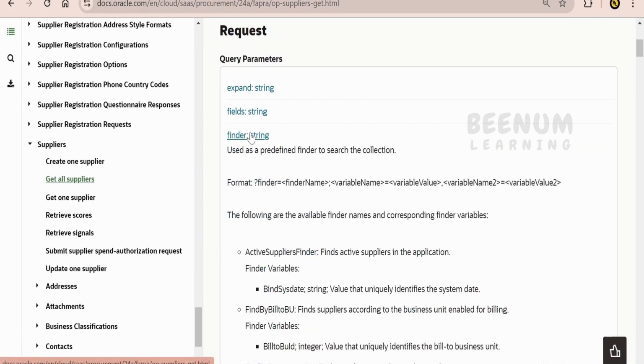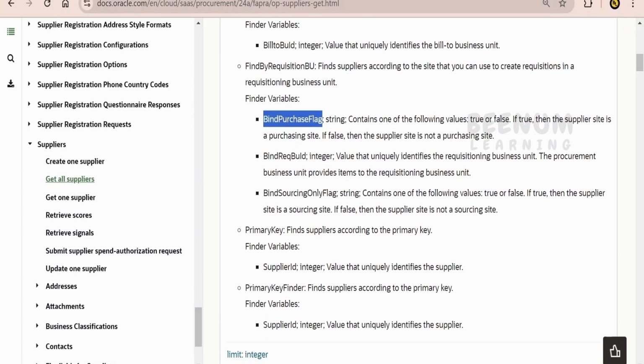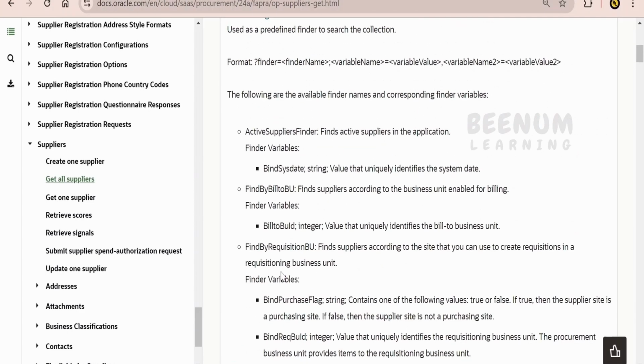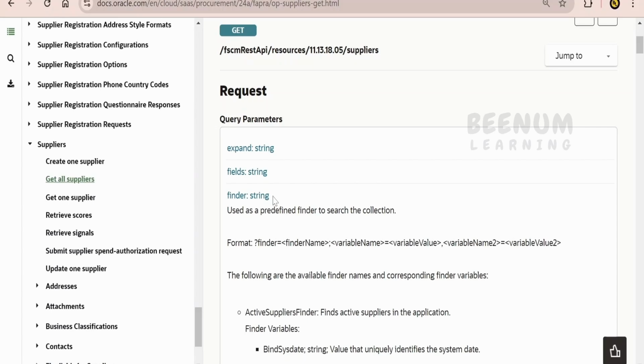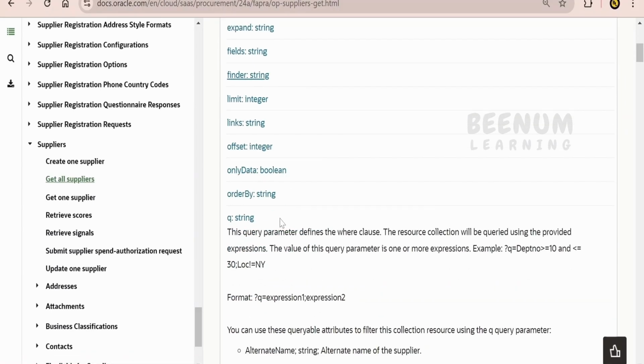Also, we had seen that we can make use of a finder. Suppose the finder has not been created by Oracle to filter based on the supplier ID. In this case, we have a finder which has been created to fetch the data based on the supplier ID, so it is available. Suppose it is not there, then we can go for the Q.